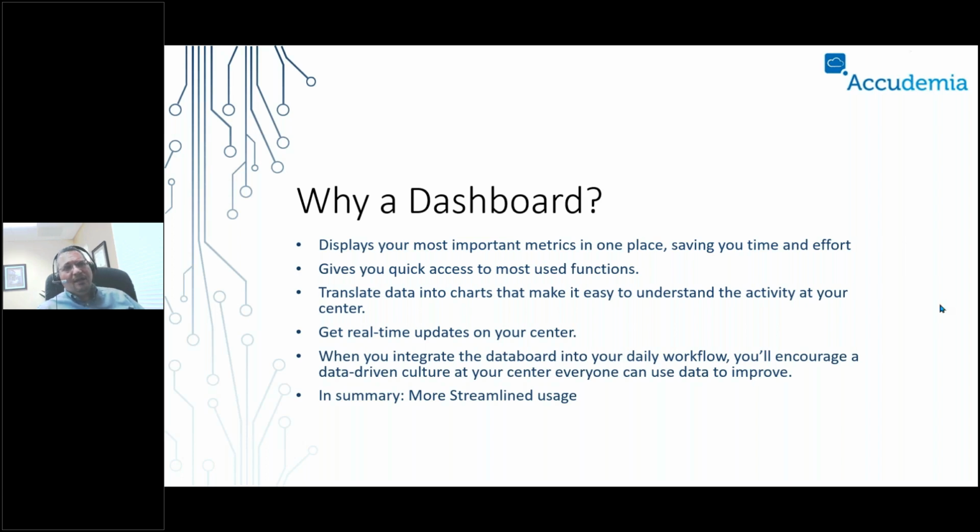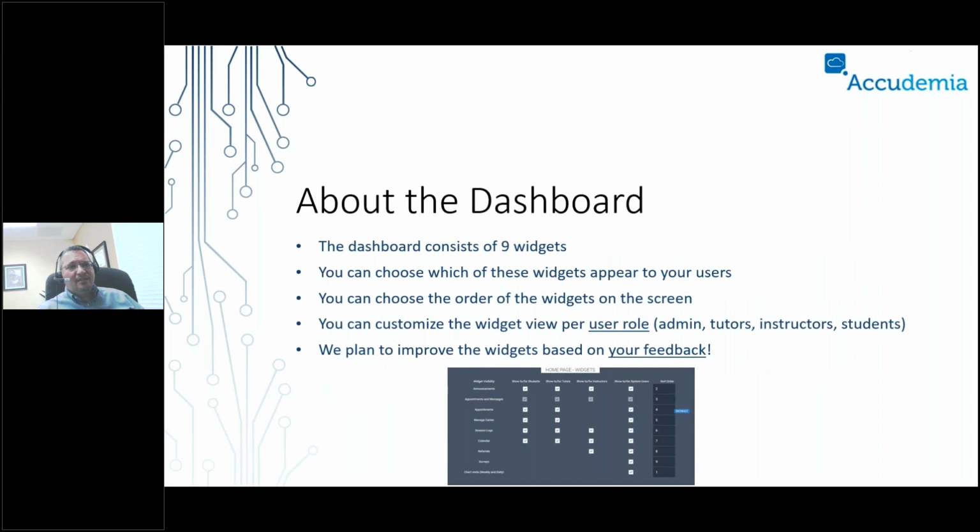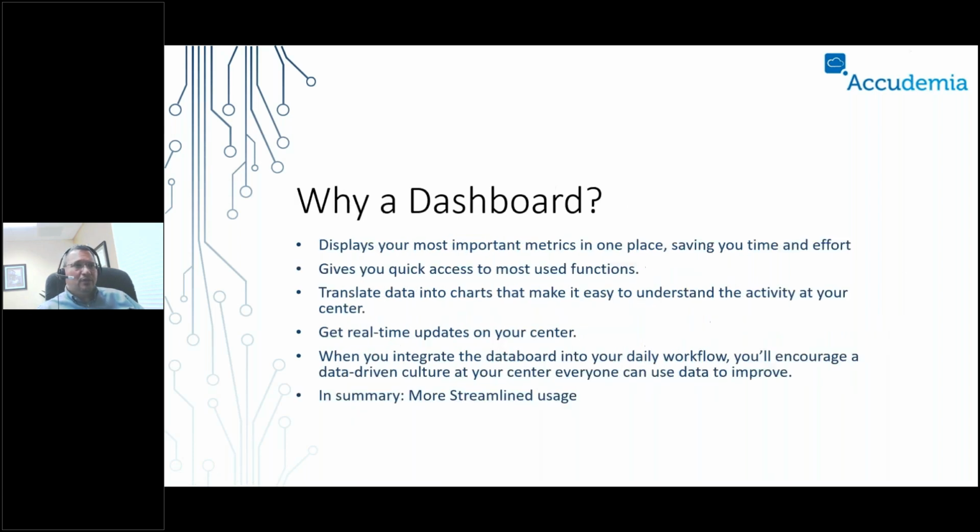Okay. This information will be in real time. Okay, so you will be able to see that live. And when you get used to using a dashboard, which is really a data board, it will help you be more data driven in improving your services. So in summary, it will help you streamline the usage of the software. It'll help you streamline the services of your center.